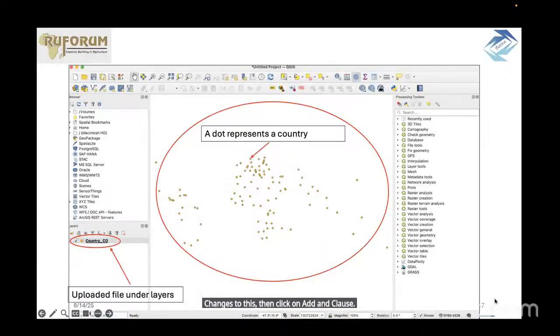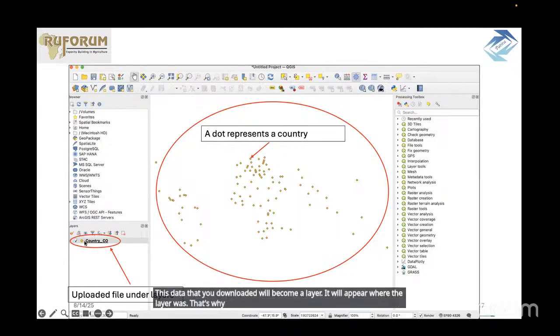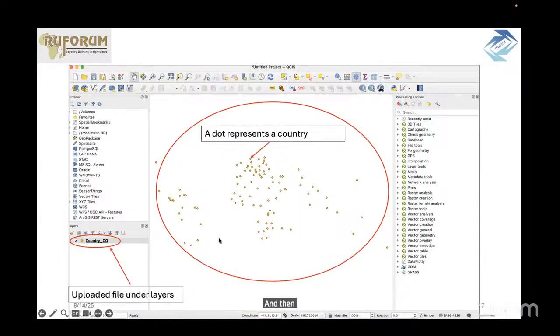After closing, the data that you downloaded will become a layer. It will appear where the layers were. That's why I wanted us to have these layers here. And then you'll see dots. Okay, so let's do that. I'm going to give you 2 minutes, and when you're done, just put 1 in the chat.